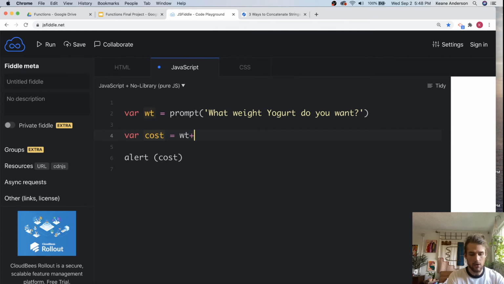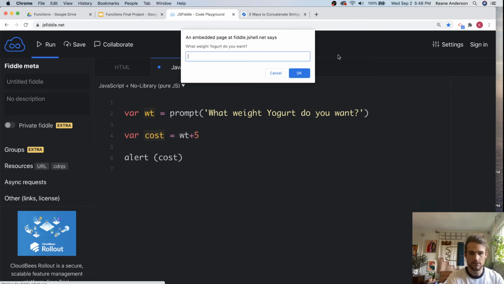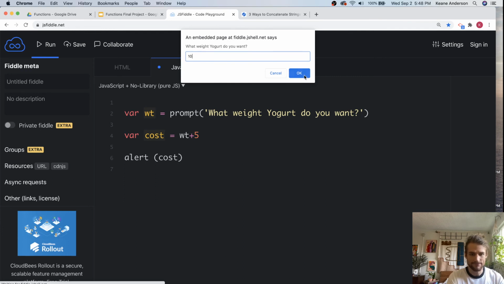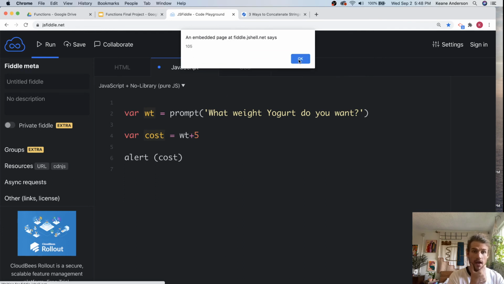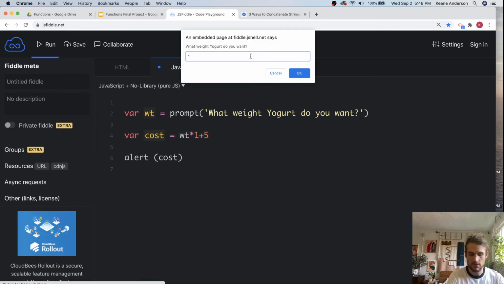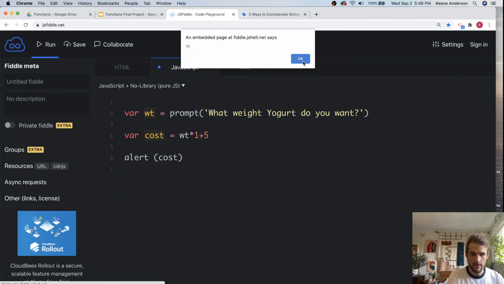Let's take our weight now and add 5. Oops. So we typed in nothing and it gave us 5. Let's run it one more time. 10. So we should get 105. So what happened there? I think it put those two things together rather than doing a mathematical addition. So let's see. I think the easy way we can solve this is just multiplying by 1 before we add. Let's see if that works. 15. Okay, there we go.